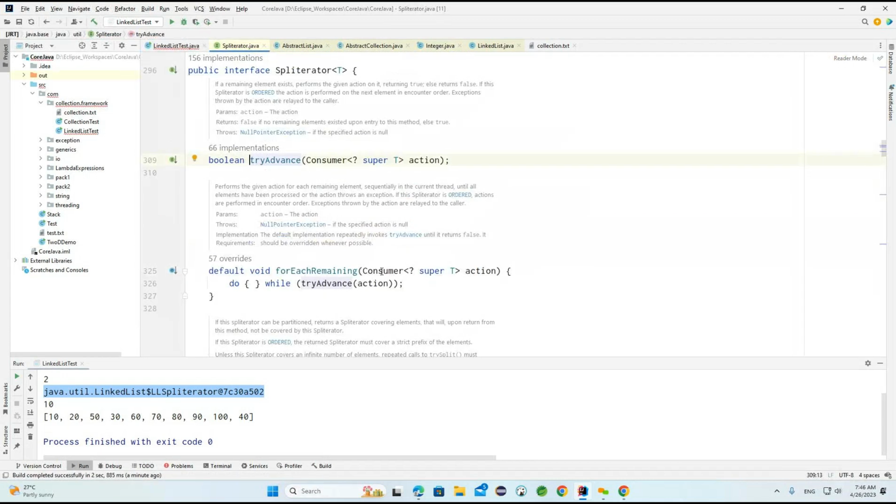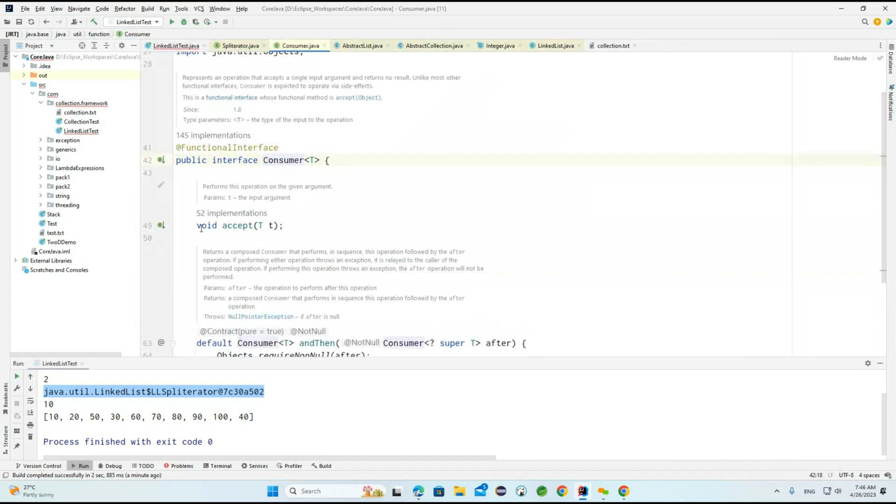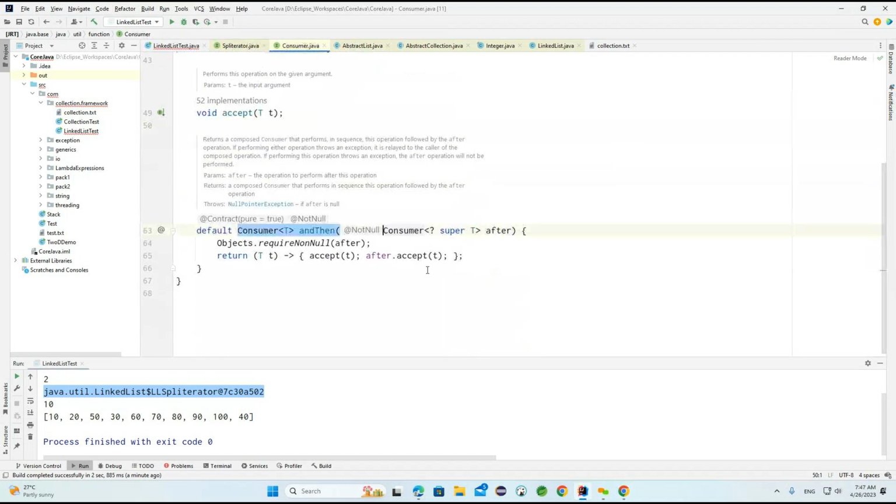Now if you go here, we are passing this particular Consumer as a parameter. It is one of the functional interfaces, and it is expecting one method called accept, which has one parameter of type T here. Now this is the default method. Now we need to discuss this particular accept here, and how exactly these methods are going to be implemented internally.